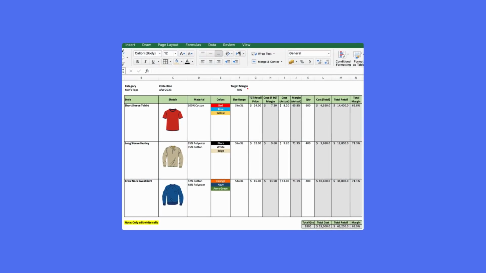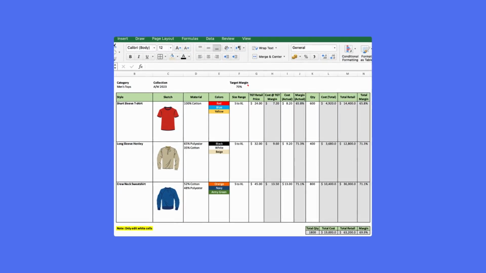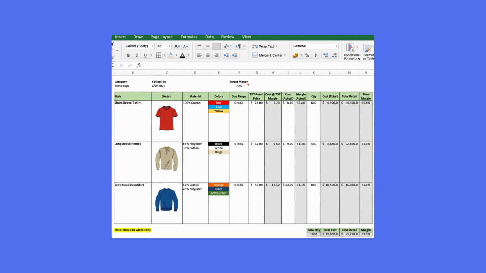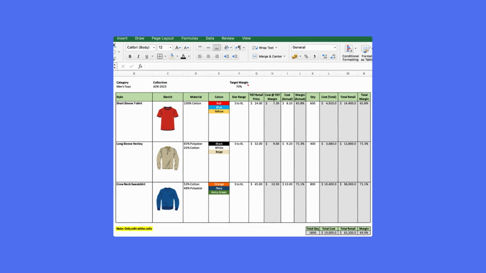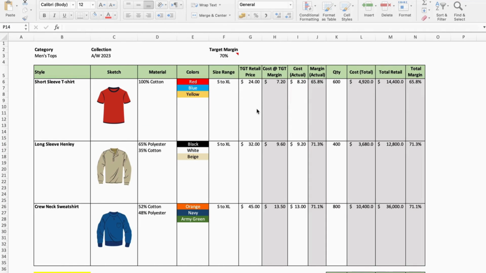In this quick video, I just wanted to give you a quick overview of the range plan template and how to use it. You can download this template from the link below. So to start, you will find white cells and shaded cells in gray. You only want to edit the white cells because the shaded ones are formulated.